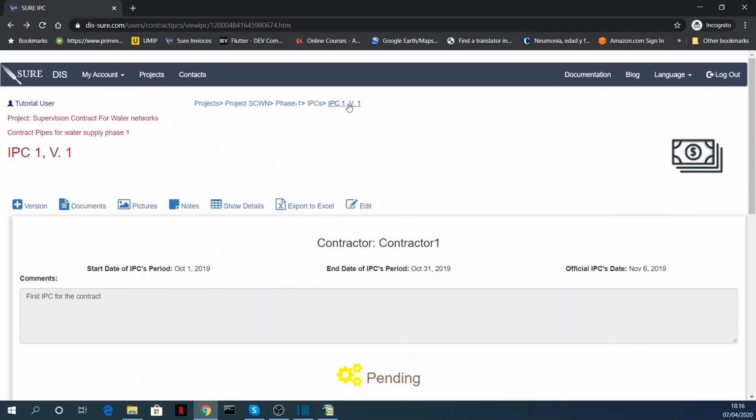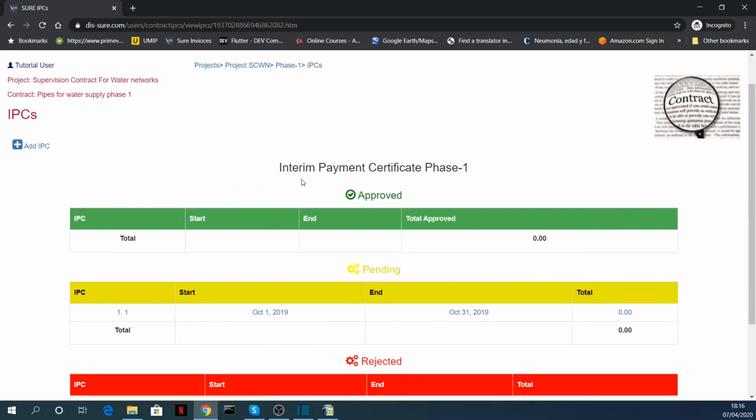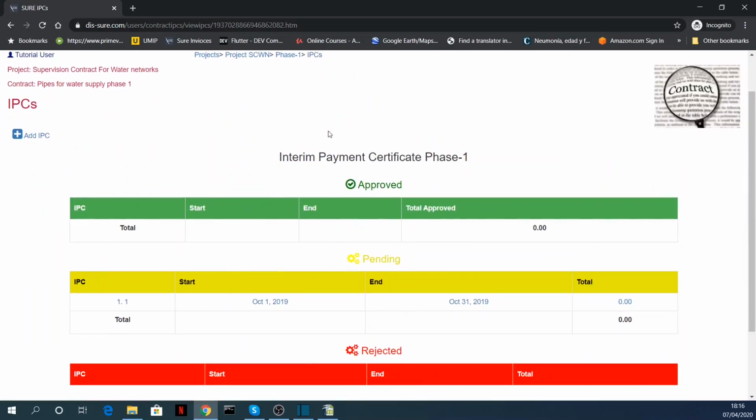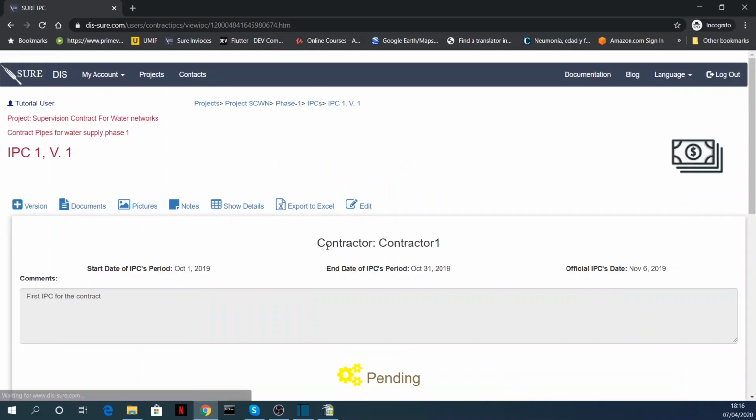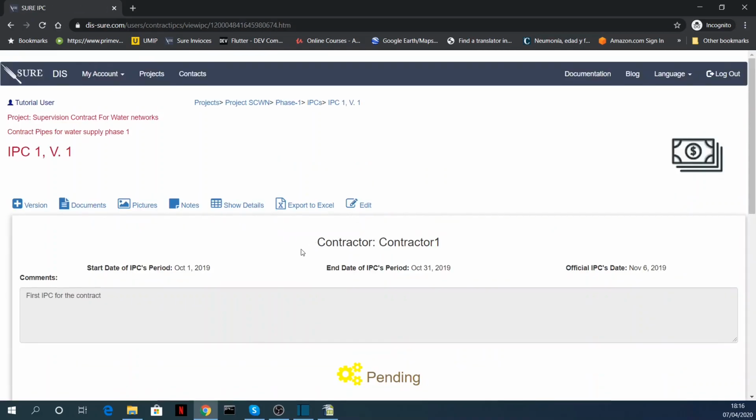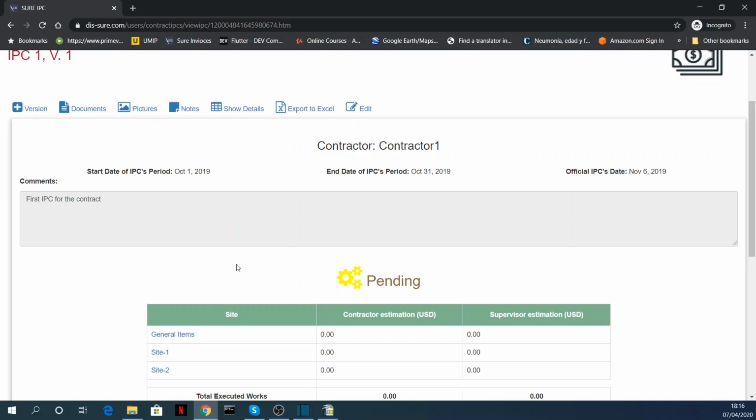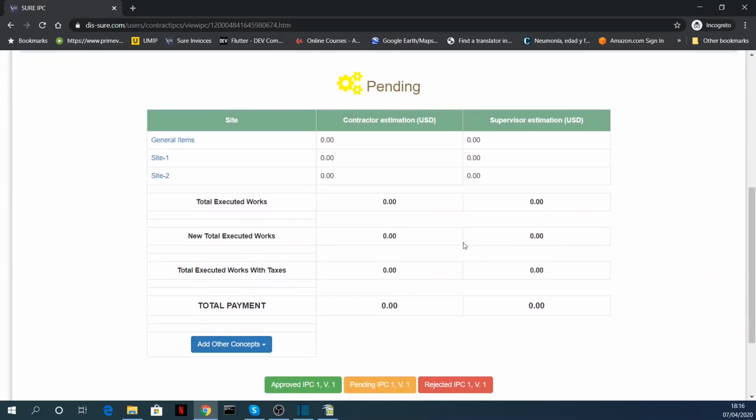Just remember, you have added an IPC right now to the contract. You should have an IPC pending that right now is empty, and in the next videos, we will start adding the items here, and we will start creating IPCs for advance payment, refunds, etc.